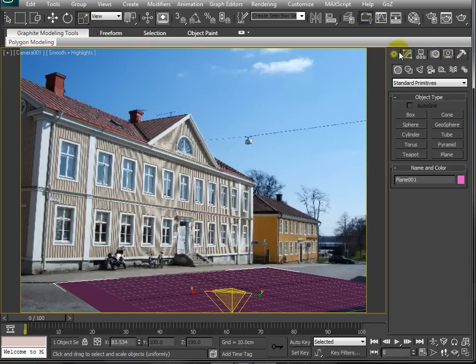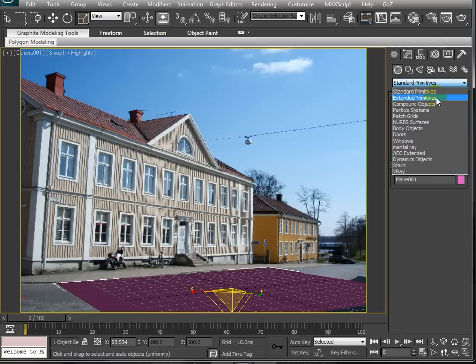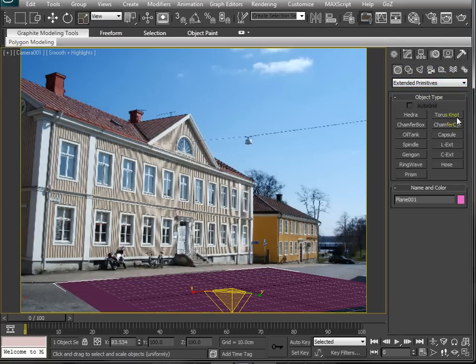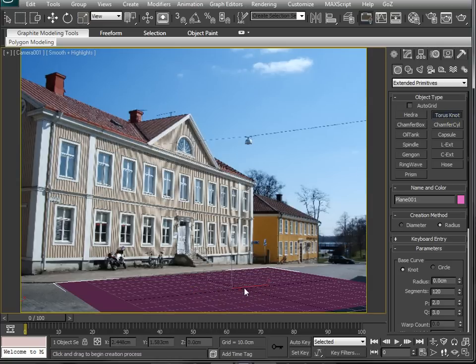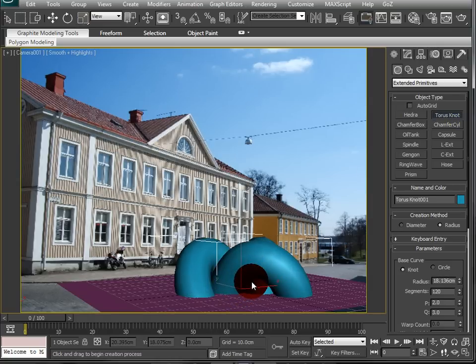I'm also going to bring in the object that I want to see sat on the floor. I'm going to go into my extended primitives. I'm going to choose a torus knot. Now for the torus knot, you're going to drag out twice. You drag out, left click and drag once to create the knot itself, and then you drag again to set how thick you want the knot to be. There.